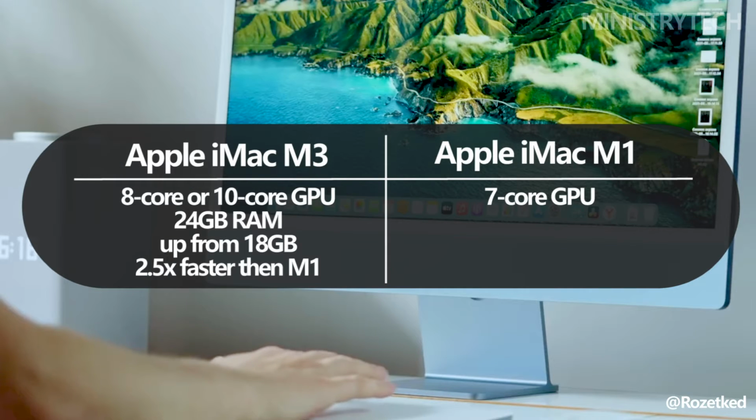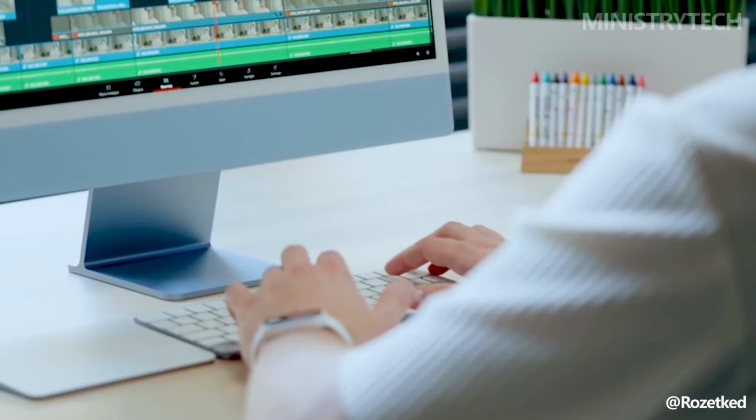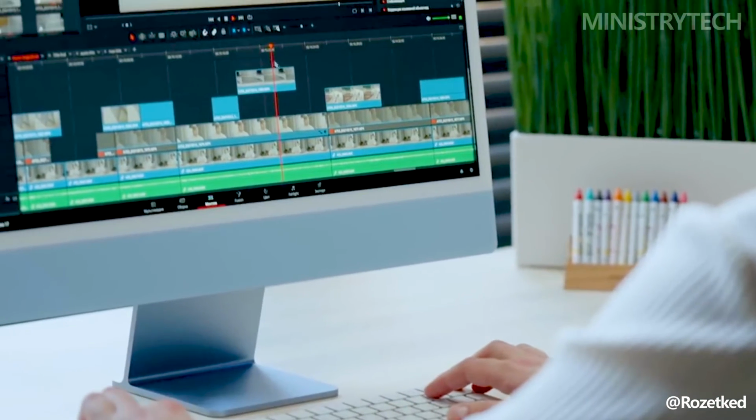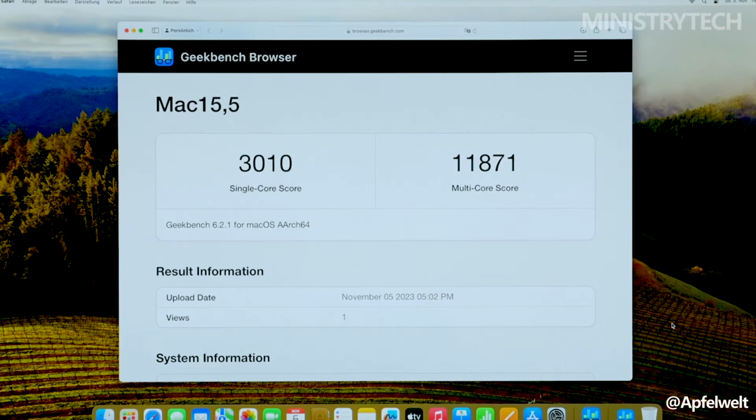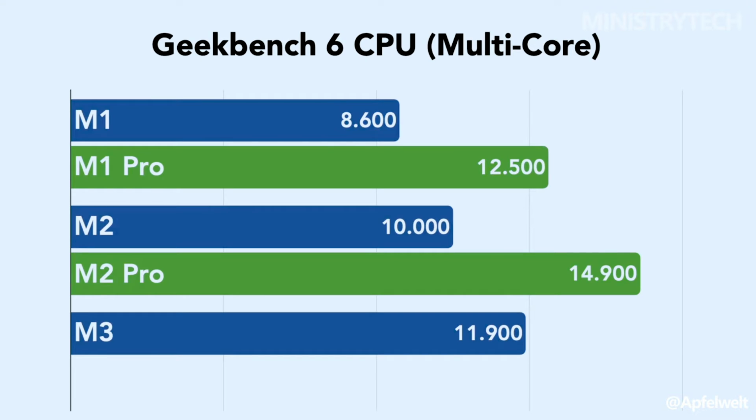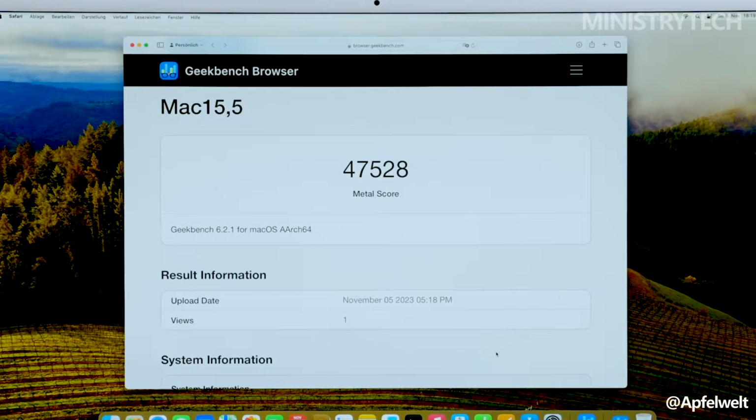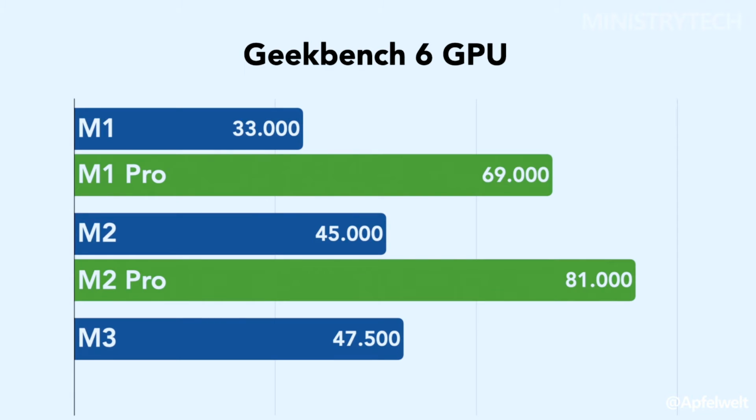The M3 version's GPU is either 8 or 10 core, which is a slight improvement over the M1 version's standard 7-core GPU. Additionally, the maximum RAM is 24 gigs, up from 18 gigs. Of course, having twice the performance of the M1 is a significant improvement, but it's difficult to determine the actual benefits until we see how it functions in practical applications.